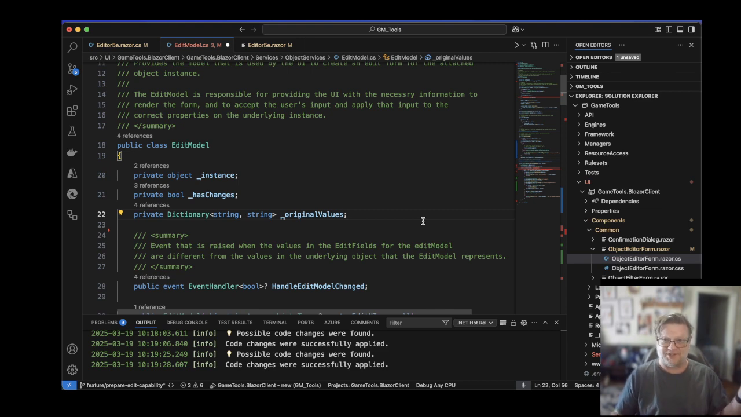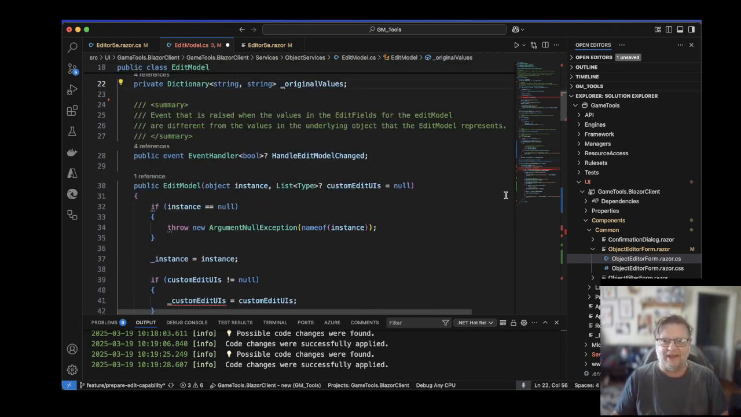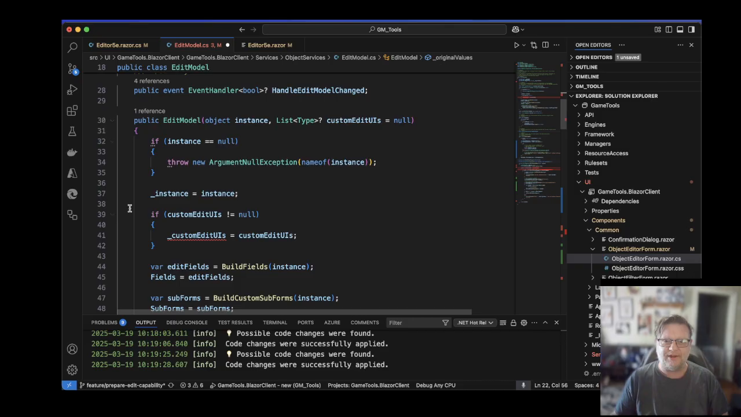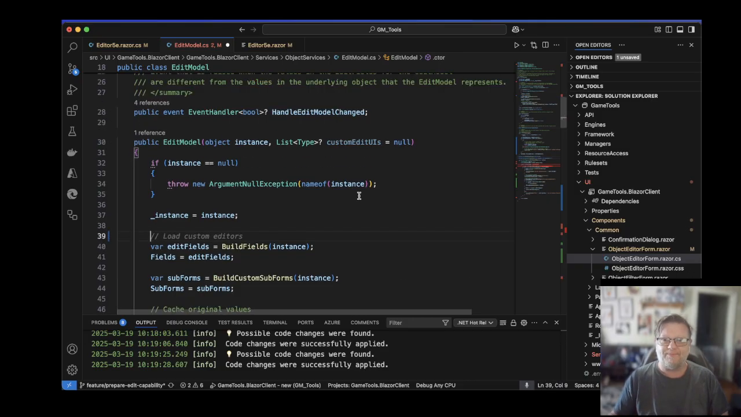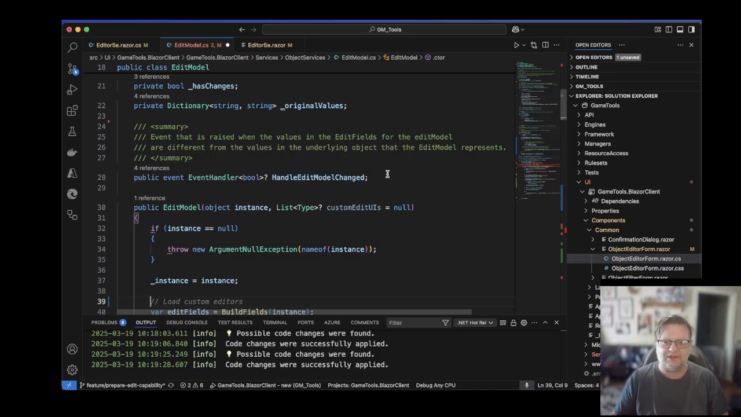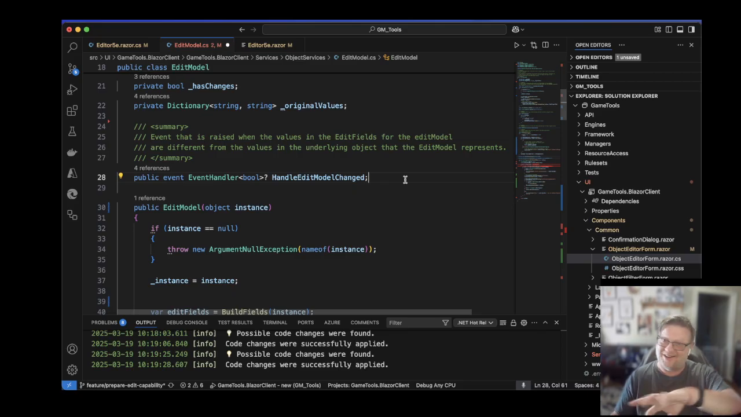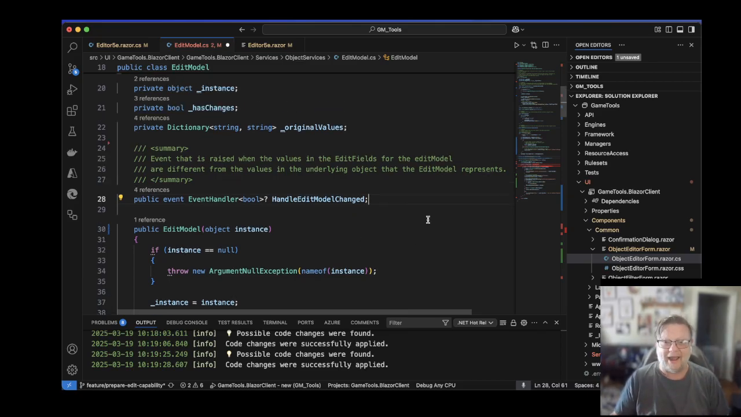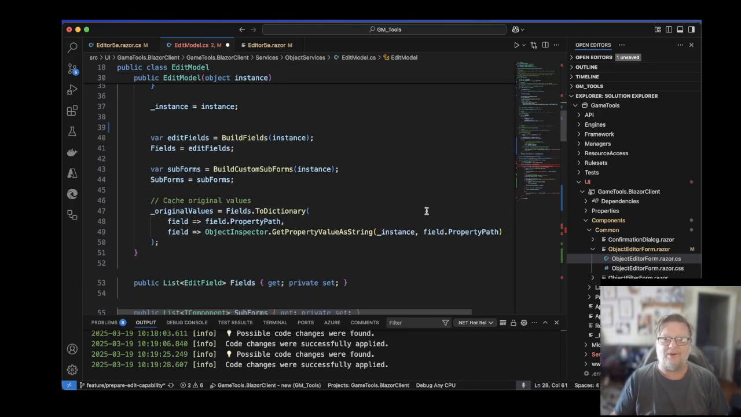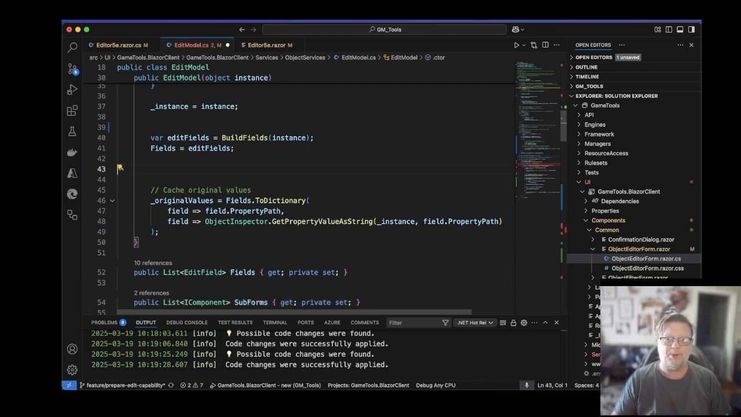So I just got rid of the custom UIs. Handle edit model changed. We're going to get rid of the custom UI assignment here. We're going to get rid of it here, you can go bye-bye. And that's going to light up compiler errors in other parts of the code base. And that's what I want right now. Our build custom subforms, goodbye.